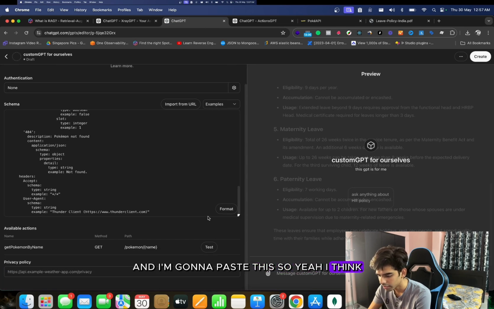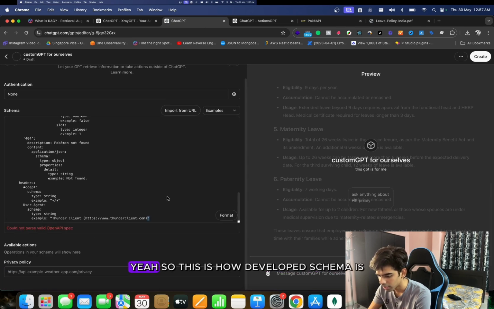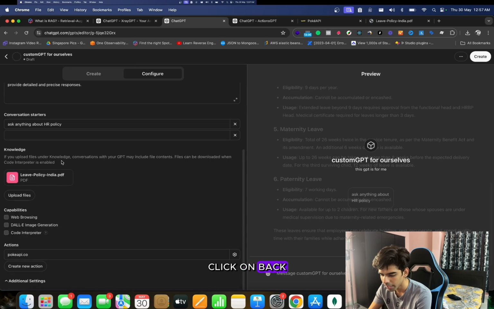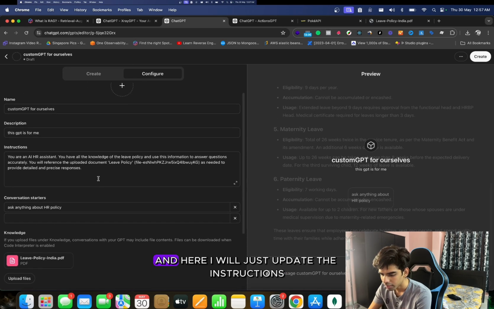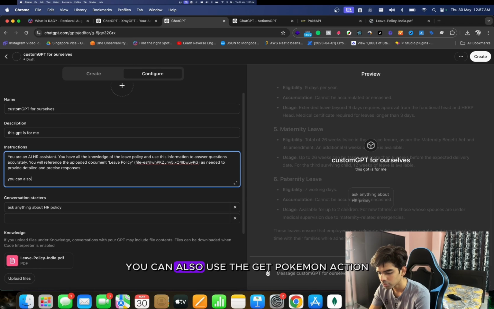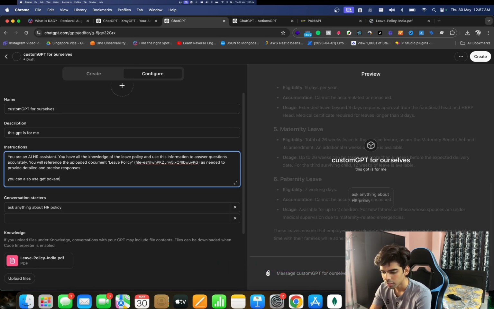So yeah, this is what the valid schema looks like. Once you do that, it will save that information. Click on back, and here I will just update the instructions. You can also use the get Pokemon action to get info about any Pokemon that the user will ask.